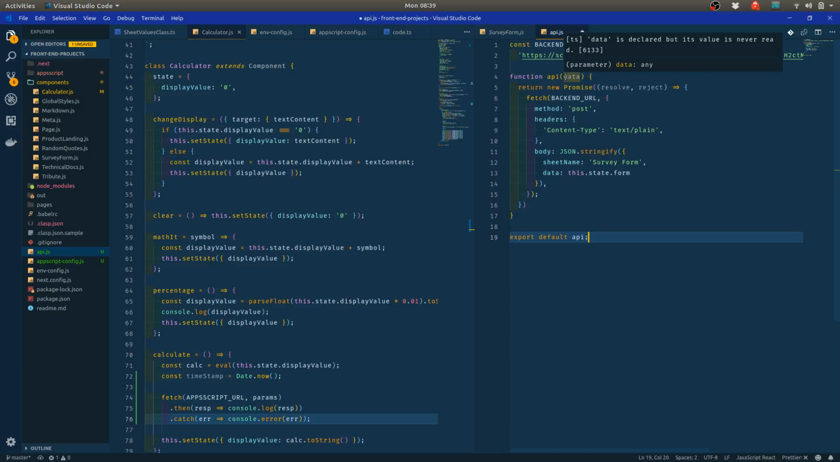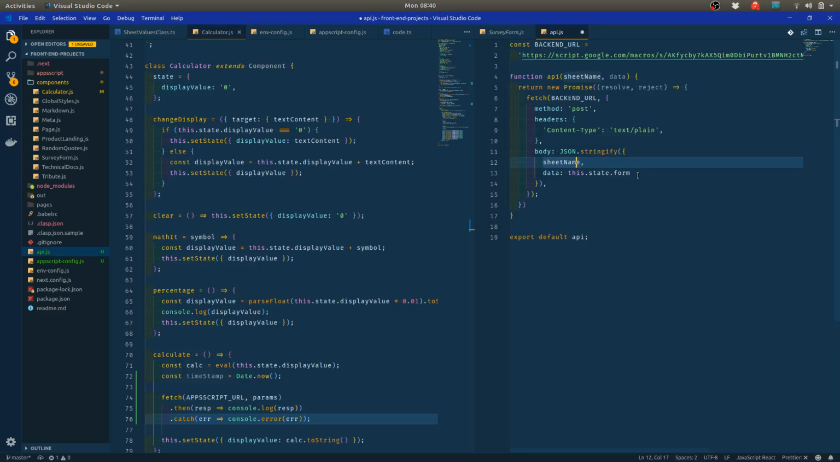And instead of data, I want to stringify. Yeah, I'm passing two things. Sheet name, no, is that what I want? Wait, hold on. Yeah, sheet name and data. So here, ES6, we can just put in the sheet name, and then data. We're stringifying that, sheet name and data, perfect.